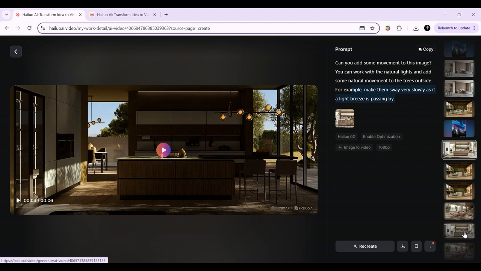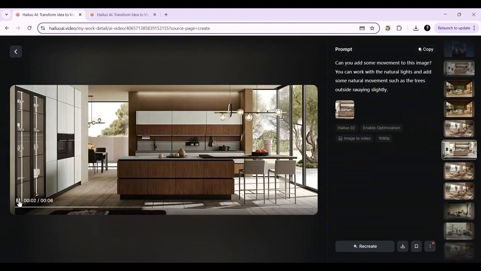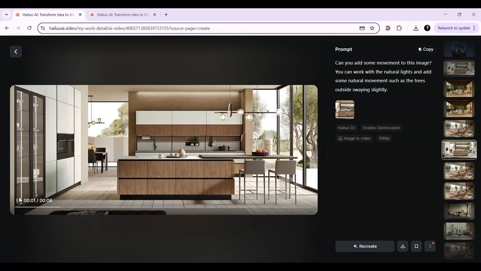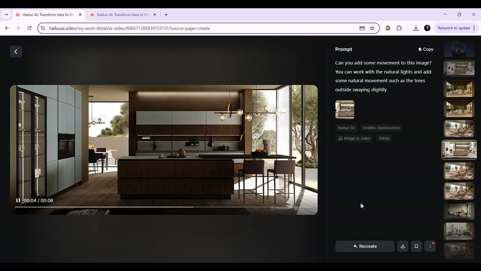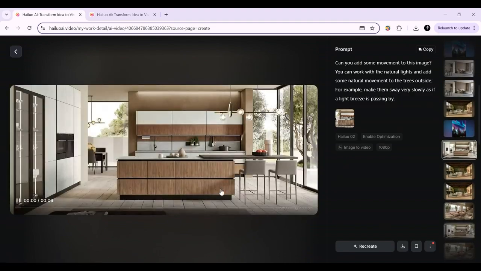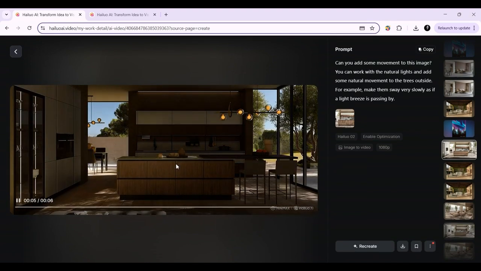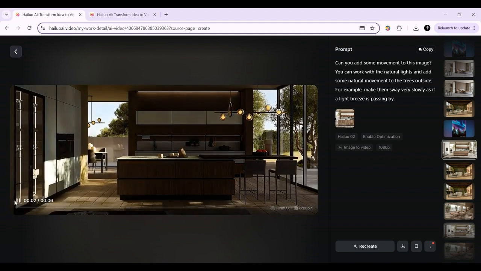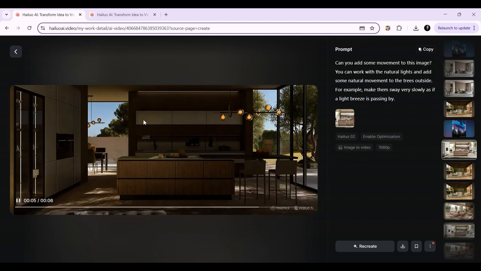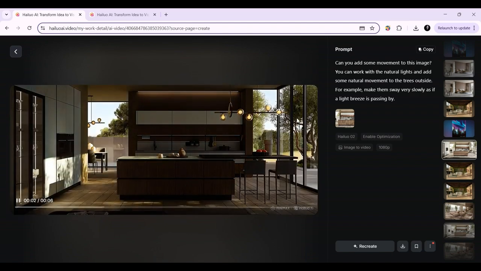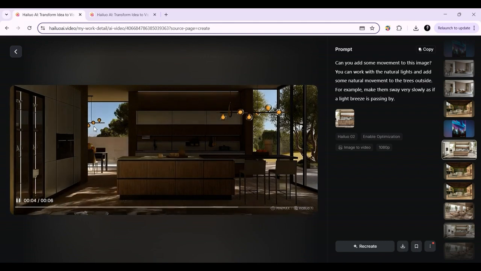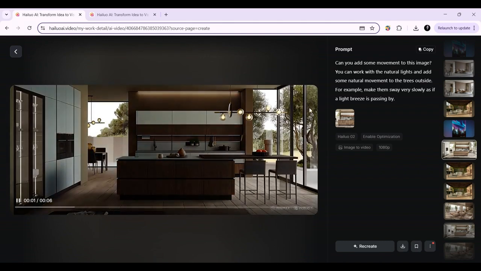But you can notice that in the earlier one, even though I had written you can work with the natural light, it has added a very subtle natural light effect over here. You can just notice the floor and the shadows. But in this one, the light effect is also quite prominent. And I'm happy with the trees part. You can see in the beginning how the trees are swaying lightly, and it's slightly unnatural, but it's okay. It's not drawing attention to itself. So this was okay.